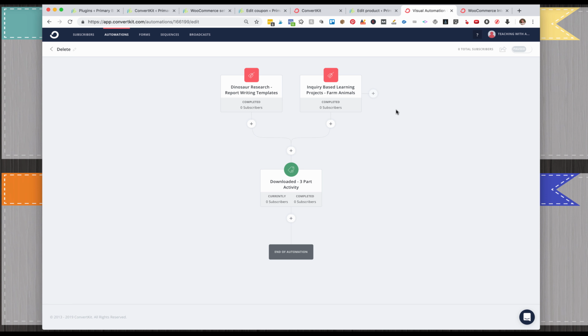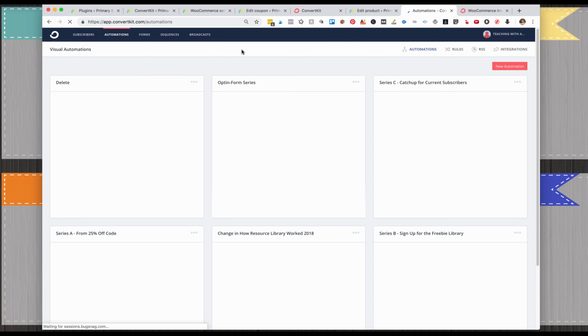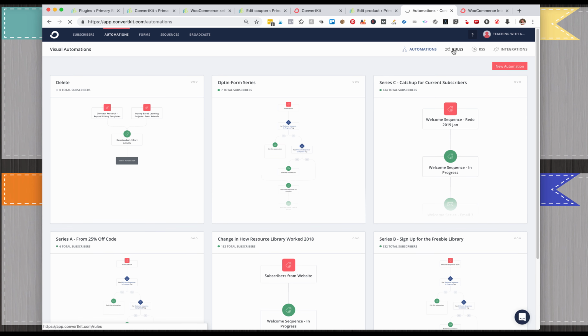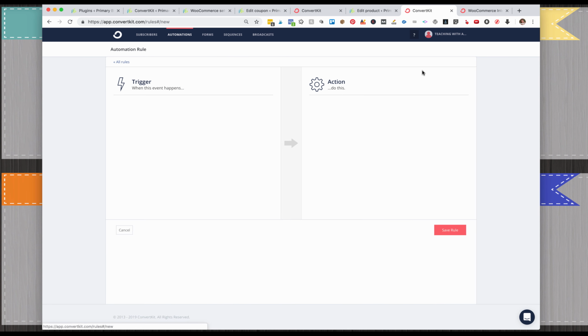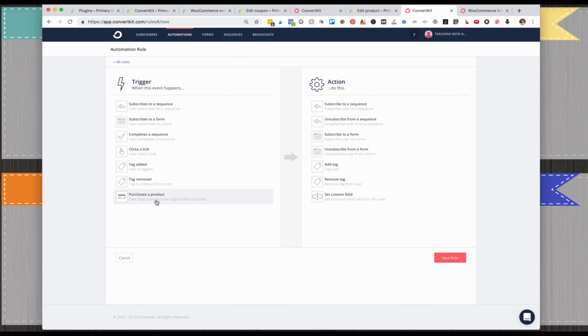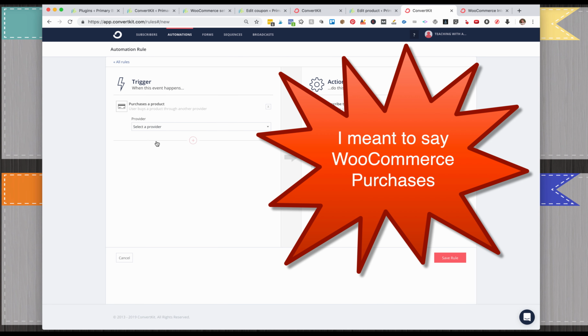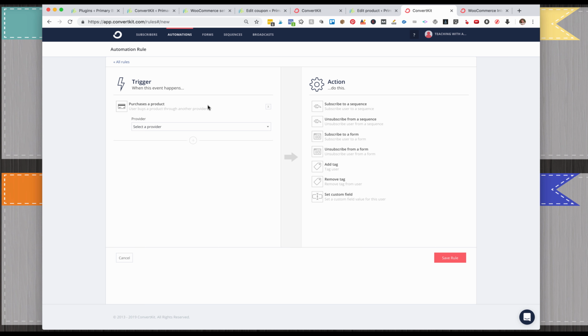The problem is I want to go under automations and I want to go under rules because this is one of my favorite things to use. And let's say I just wanted to have several things happen. Purchases a product. Right now, you can't use Convertkit purchases as a rule, so it can't trigger anything, which to me is very frustrating because I would want, if they purchased a product, then I would want that to trigger various things. So that is a huge limitation right now.